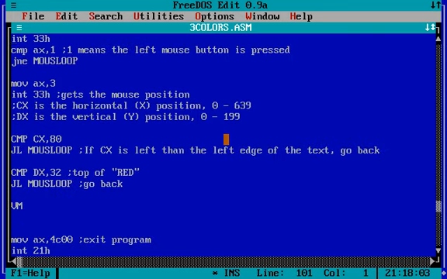I must have put in a wrong keystroke. Sorry.